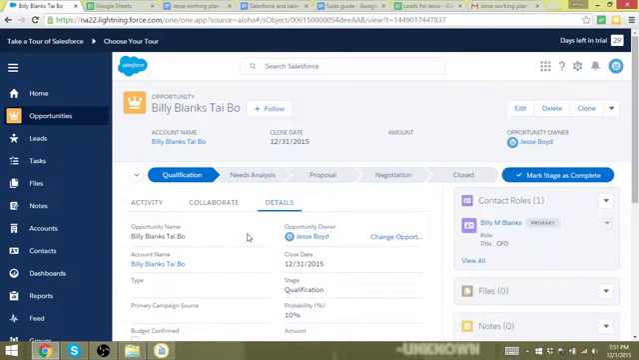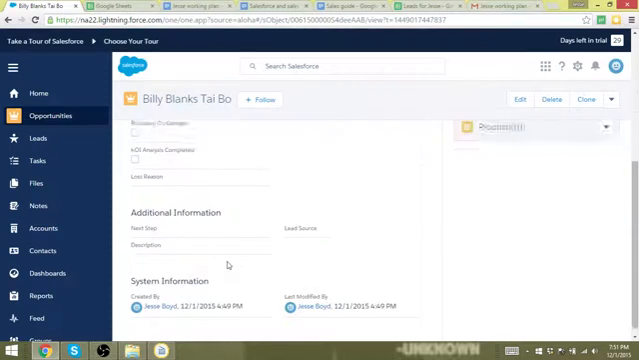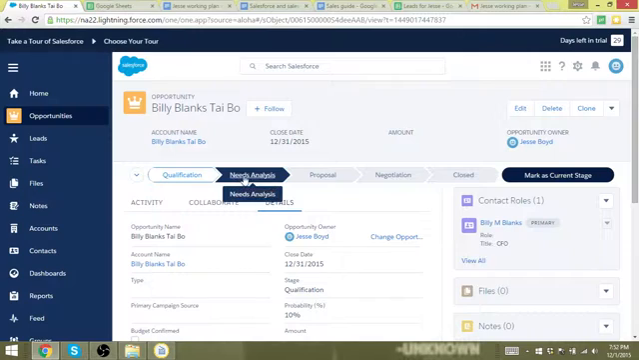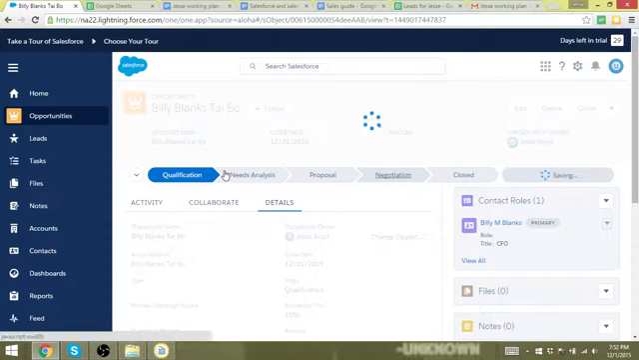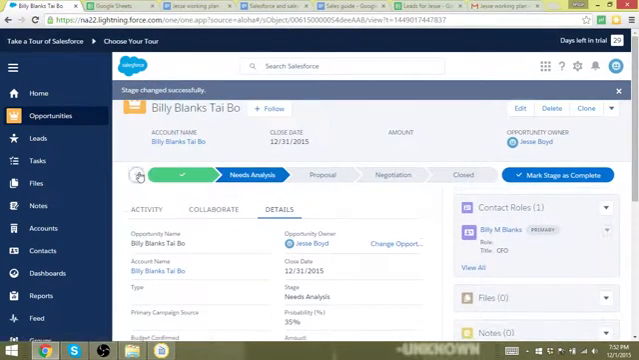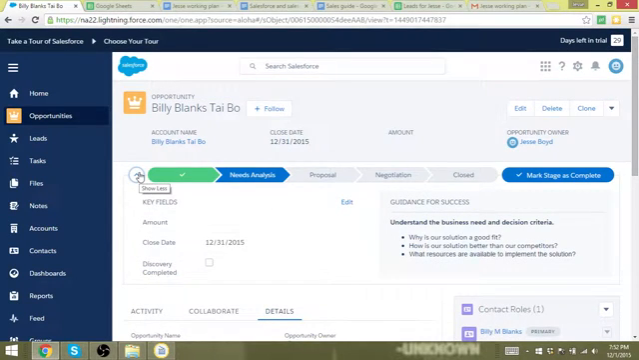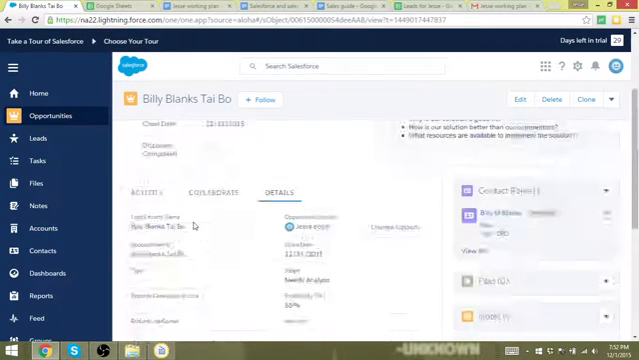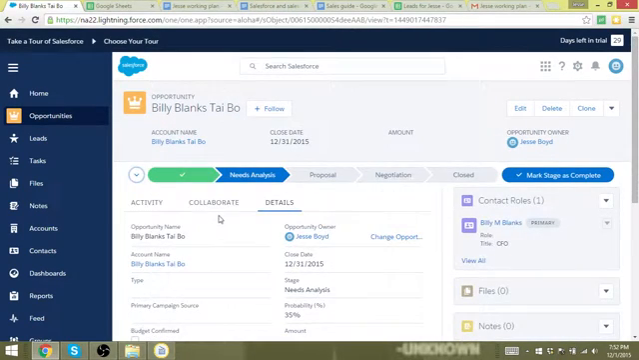And then finally, I can look at the details of the opportunity as an account executive. His company name, the close date, the qualification, the different stages, etc., etc. All right, so now that I've qualified this client, I know I'm going to reach out to him. I'm going to go ahead and move to the needs analysis. And then now that I'm here, this is where more than likely I would go ahead and reach out and make the demo call for this client.